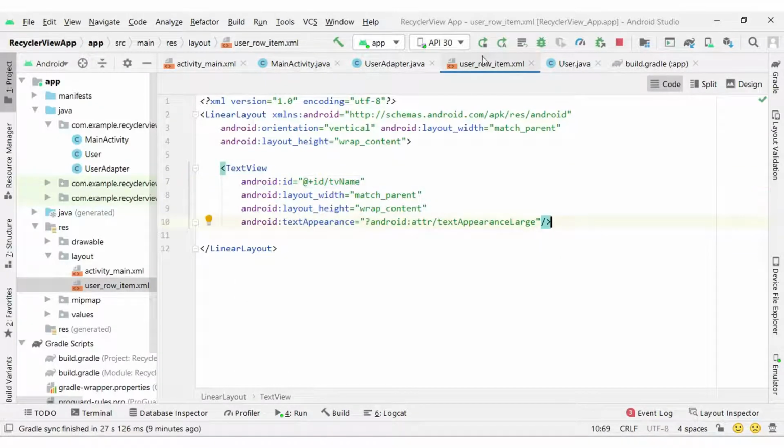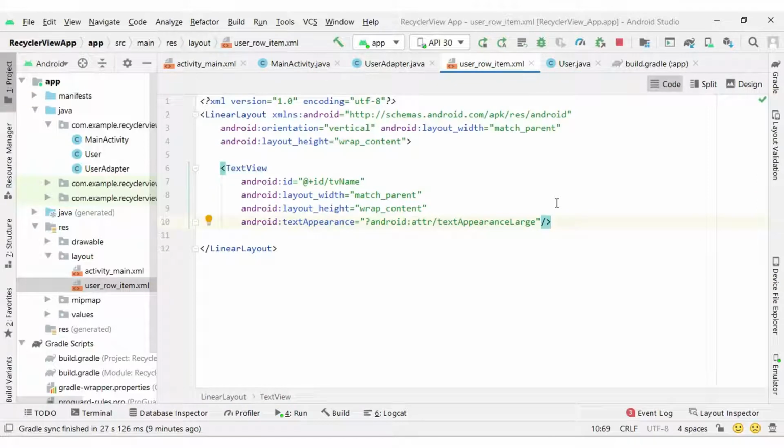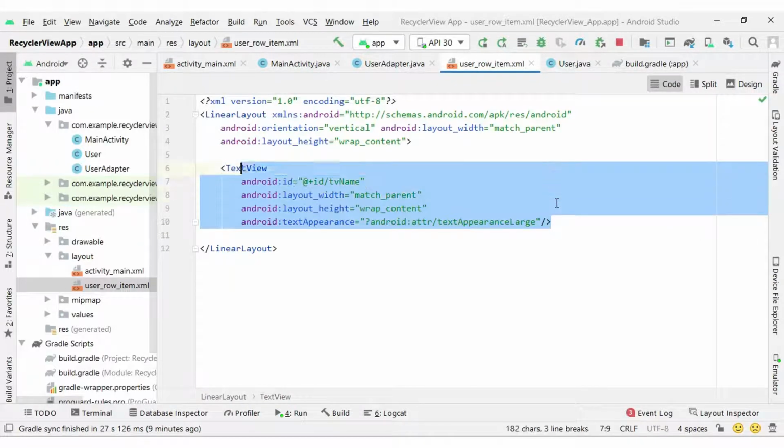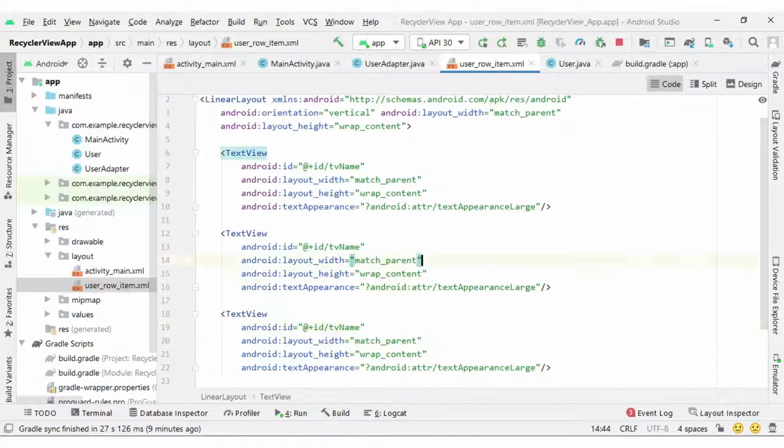So we have total three information you can see in our model class: name, email and mobile. So I want to display all three information, and accordingly I will have three text views: tv name, tv mobile and tv email.